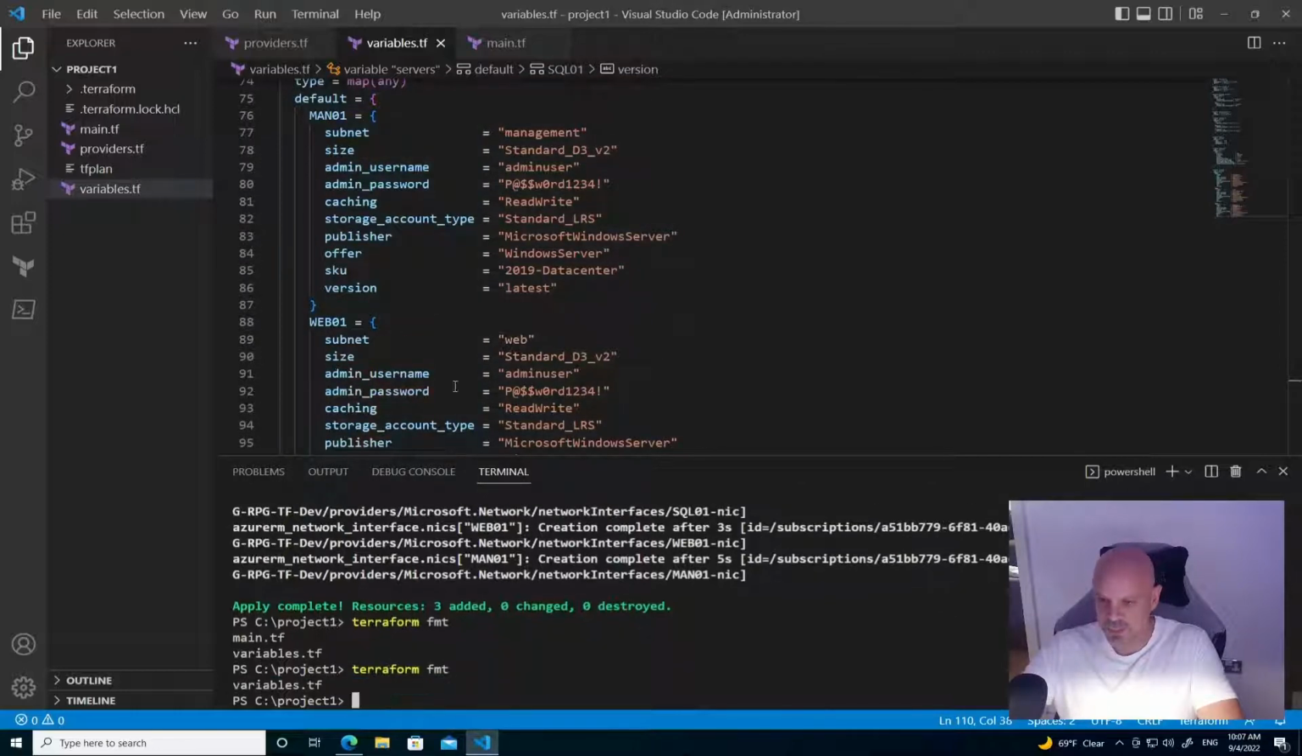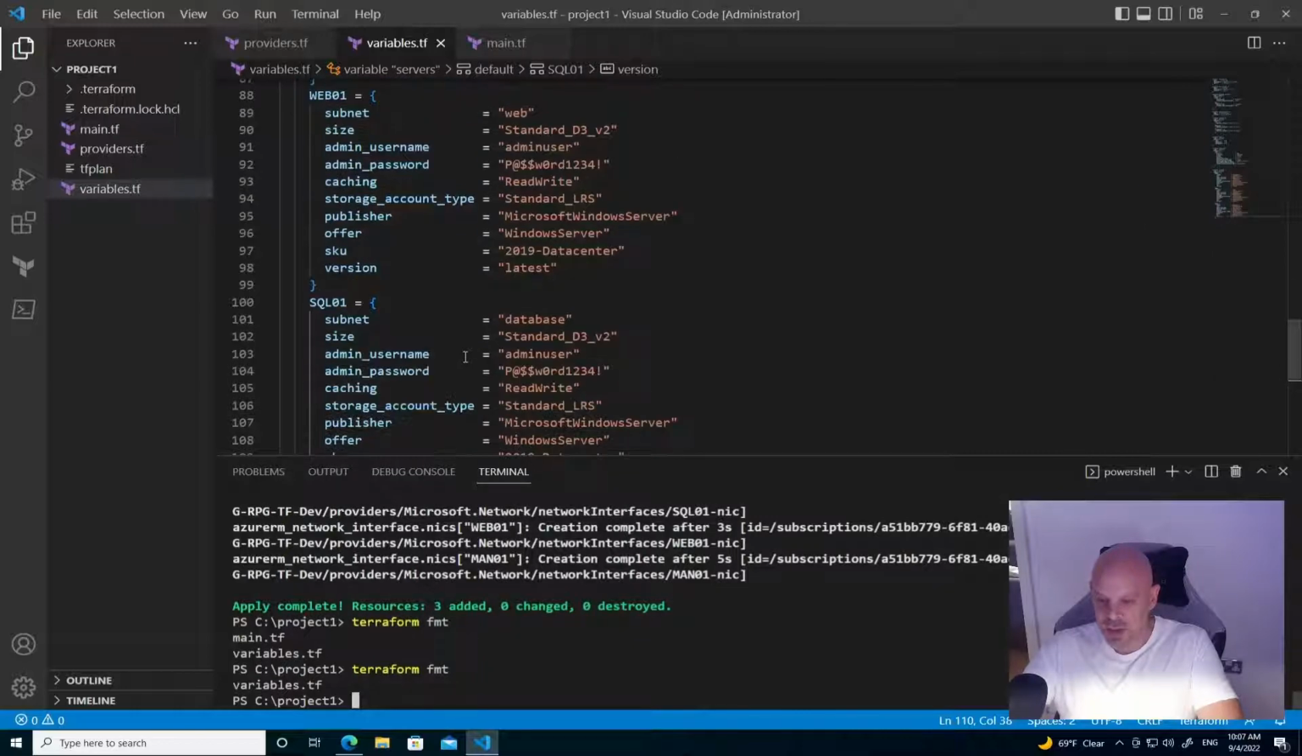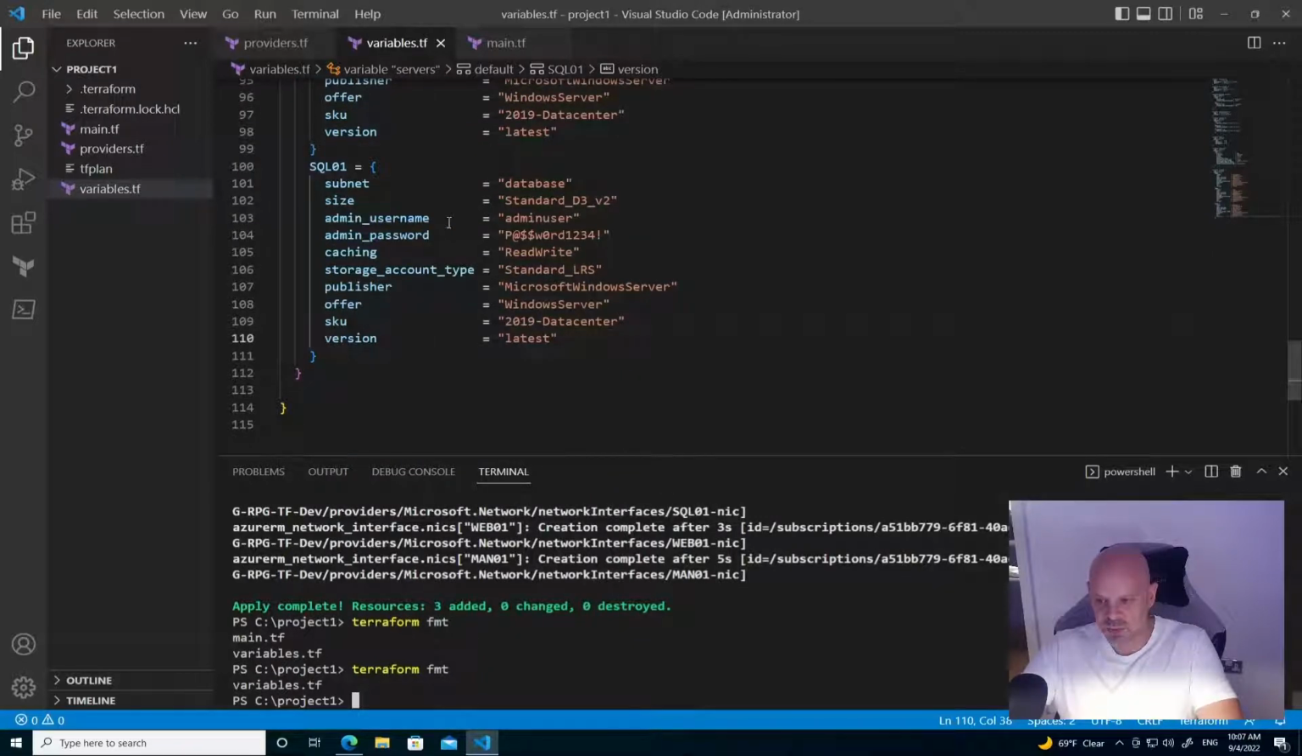Terraform format. Okay. Now, the SQL server is going to be slightly different because obviously we don't want it to be a Windows Standard 2019 server. We're going to want it to use an image from the SQL library. The reason we're doing that is because we want to have it pre-installed with SQL. We don't really want to have to install it after as part of a guest configuration. So if I can remember correctly, the publisher should be Microsoft SQL Server.